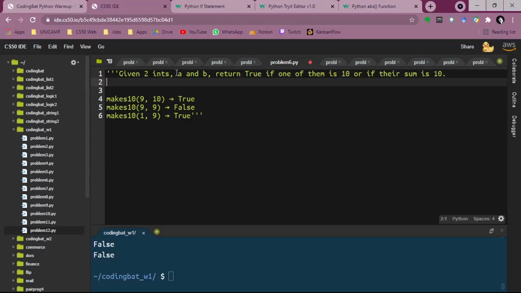So what we're going to do, we're going to receive a and b values, okay? And we're going to check if a is equal to 10, or if b is equal to 10, or if their sum, a plus b, is equal to 10, okay? So these are the conditions that we're going to check. So makes 10, and we're going to pass two numbers as input, and that's what we're going to check.